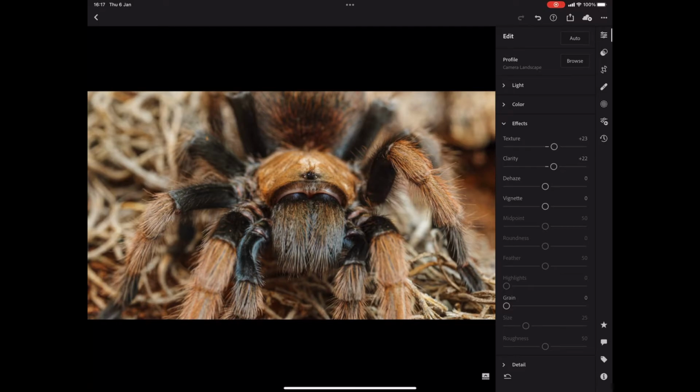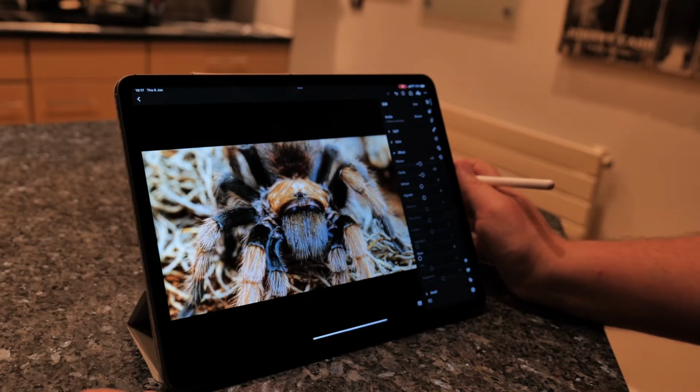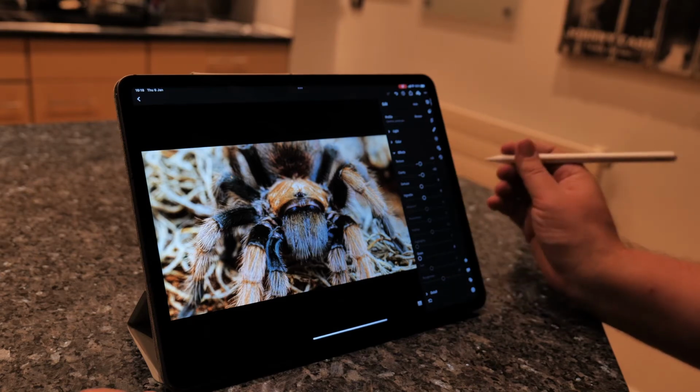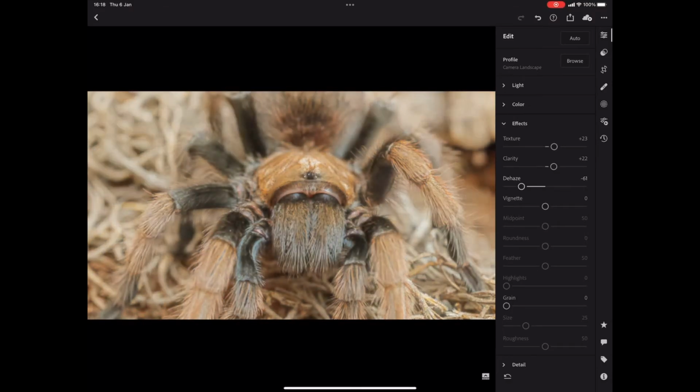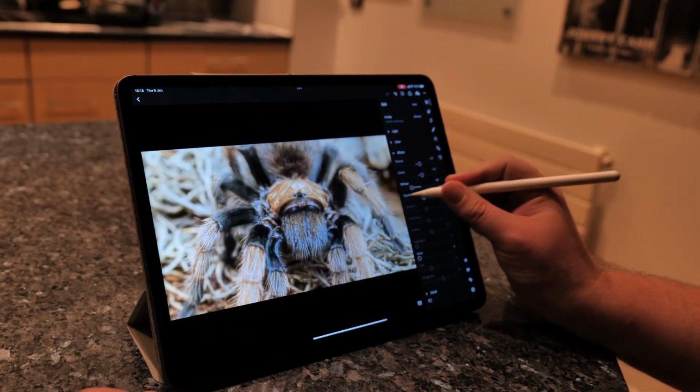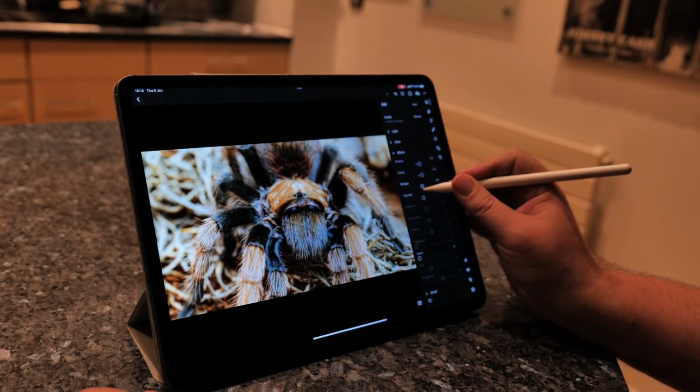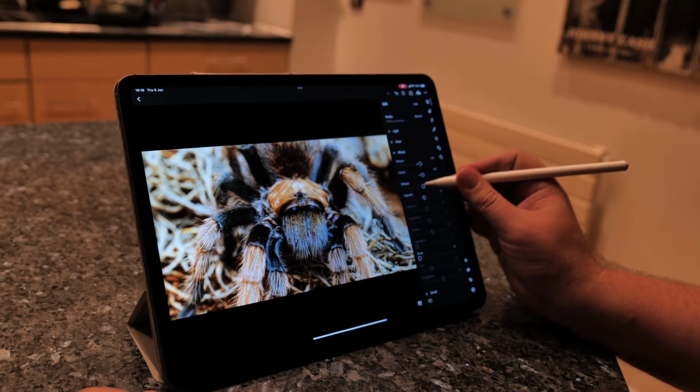Dehaze is something that's useful if you're in an area where there's a lot of mist affecting the background. It's not really relevant to this, but I'll show you what it does. It's like an algorithm that cuts through the haze in the photo. So I'm just going to leave that where it was.